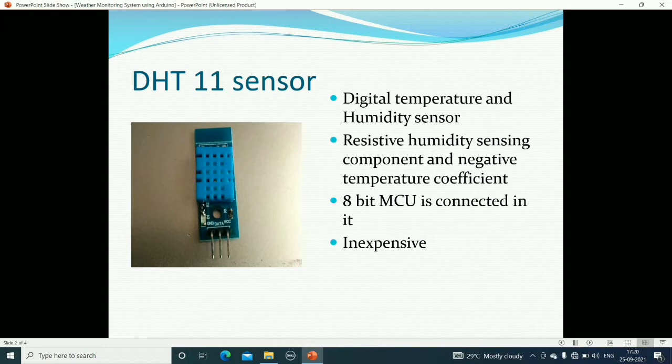Now this sensor contains a resistive humidity sensing component and a negative temperature coefficient, that is NTC, component. It also contains an 8-bit MCU, which is responsible for giving the fast response. The next important point for your project is that it is inexpensive. That means you will get this sensor for approximately 100 to 150 rupees in the local market.